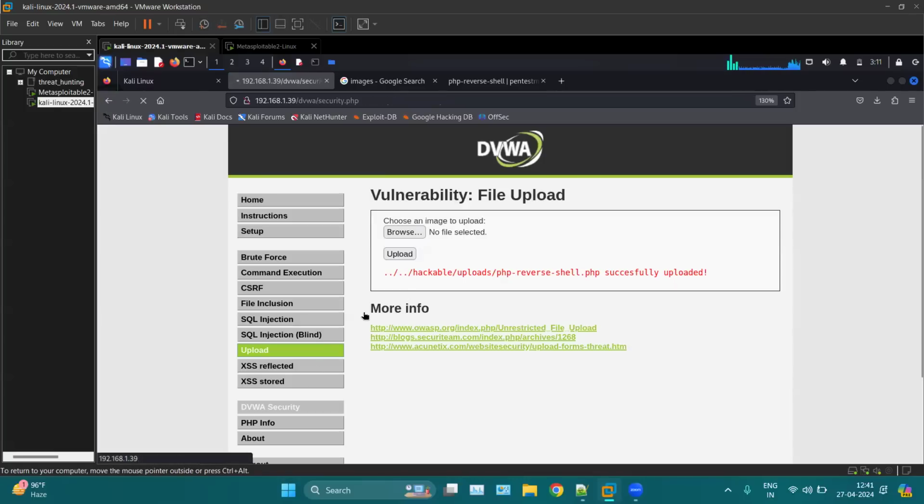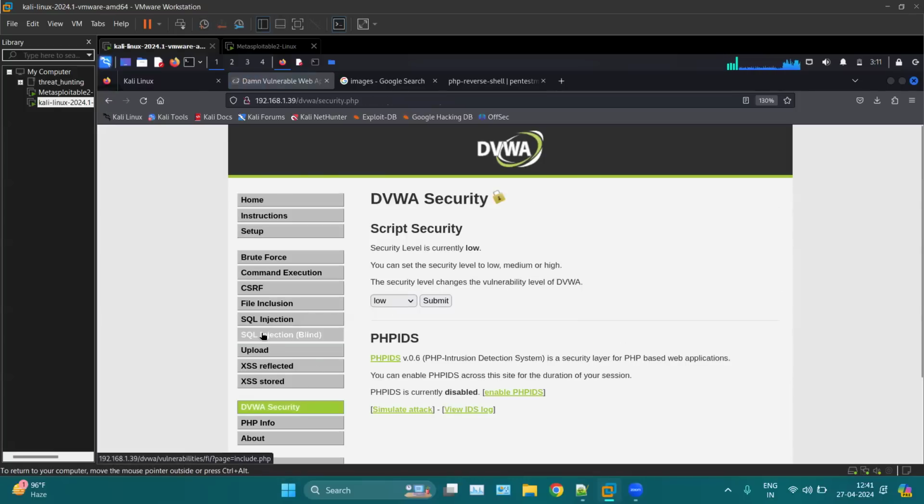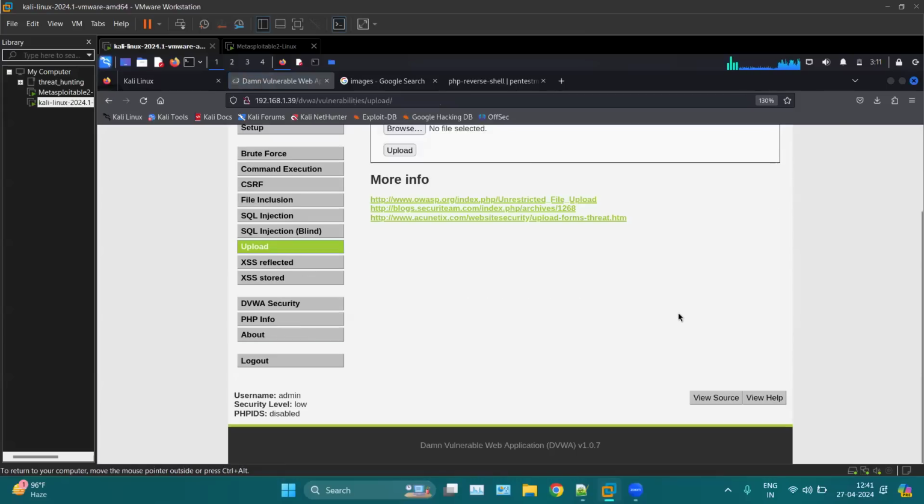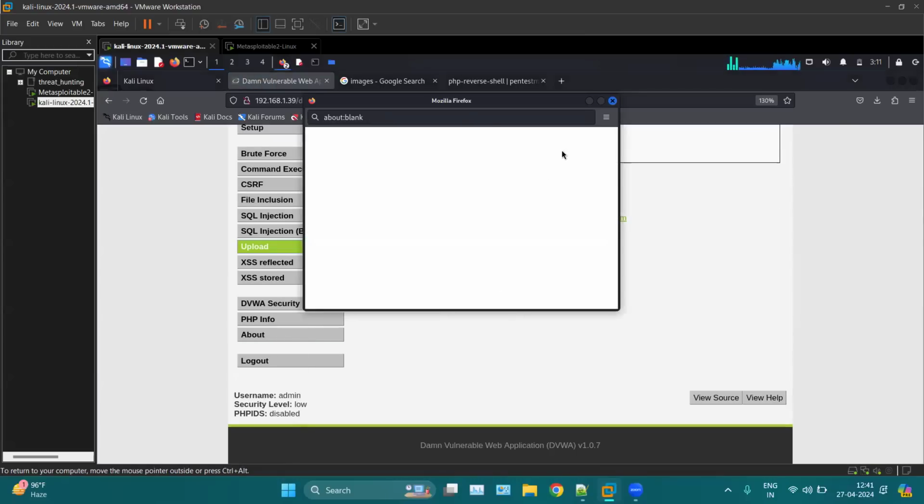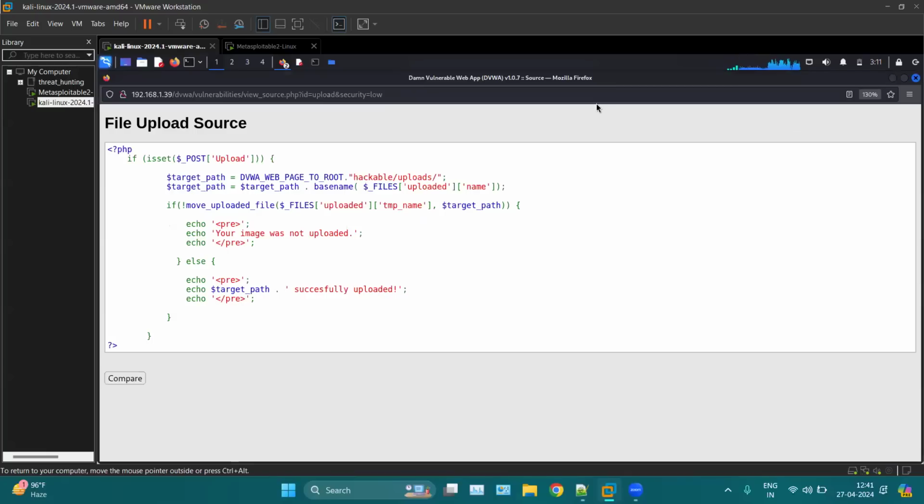We can try this in the medium level security, and before that, we can check out the source code here. In the low security, you can check out the source. You can see there's no mechanism of protecting the website. Here it is asking for any file, putting the file in this particular path, checking for the file and putting it inside that path, and then showing a message whether the file is uploaded or not. If the file is not uploaded, it says your image was not uploaded, or if it is, then successfully uploaded.